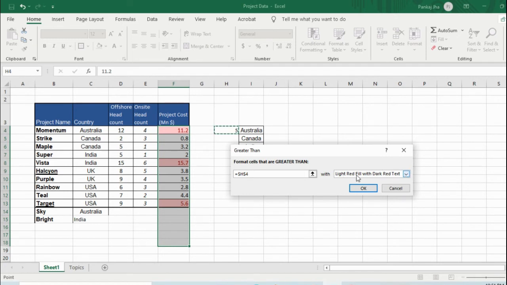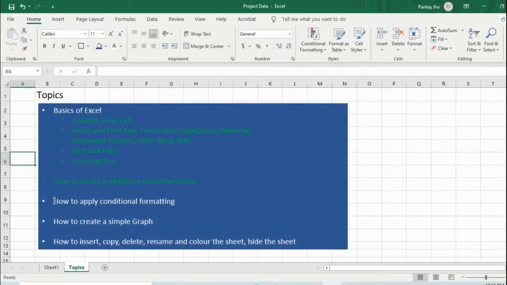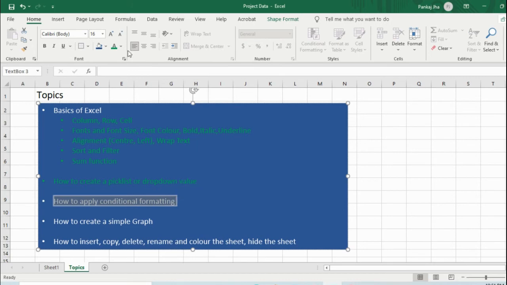So now it is dark red. You can choose your color, yellow with dark text. You can choose whatever color you want. So these are the techniques to impress your boss. Now you know how to apply conditional formatting also. Great. So this again I will apply a color.